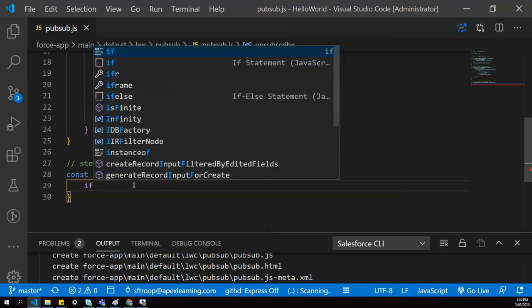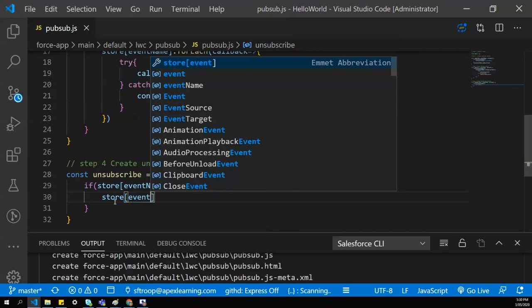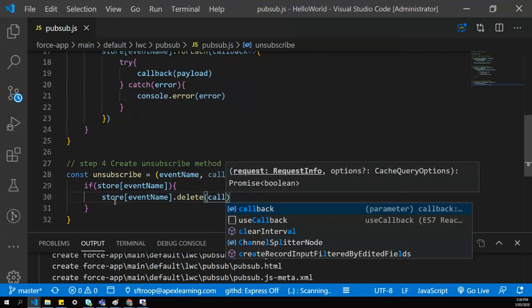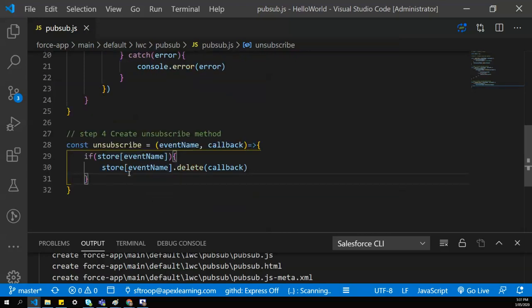So if the event name that we want to unsubscribe is already present in the store, go to store event name and delete that callback. So we are deleting that callback attached to that event name, because the callback only gets executed every time we publish some event. So this is the unsubscribe method.